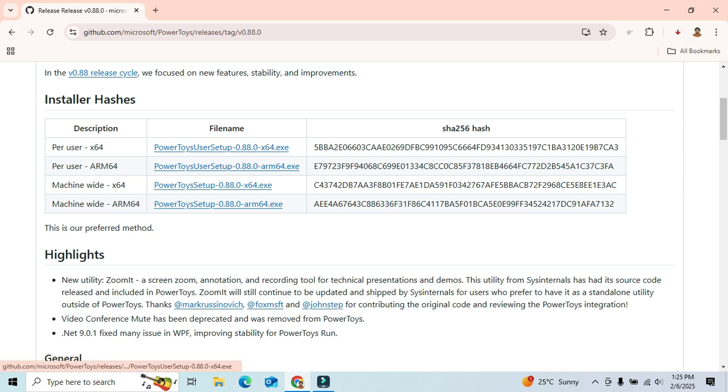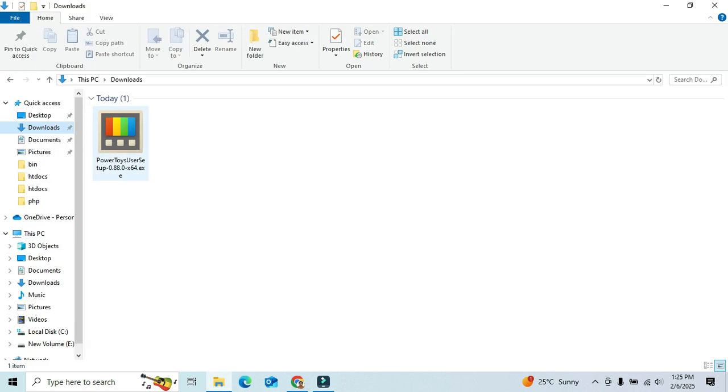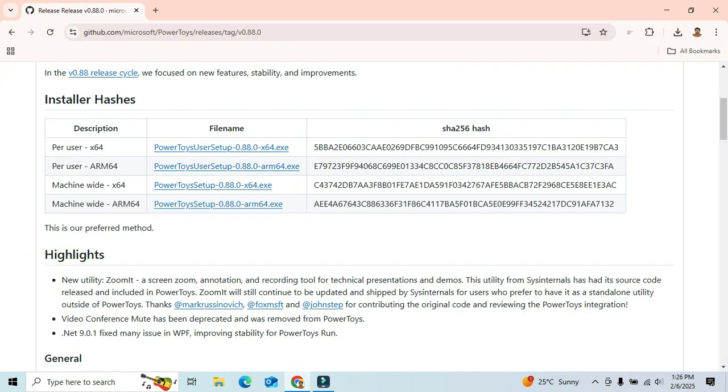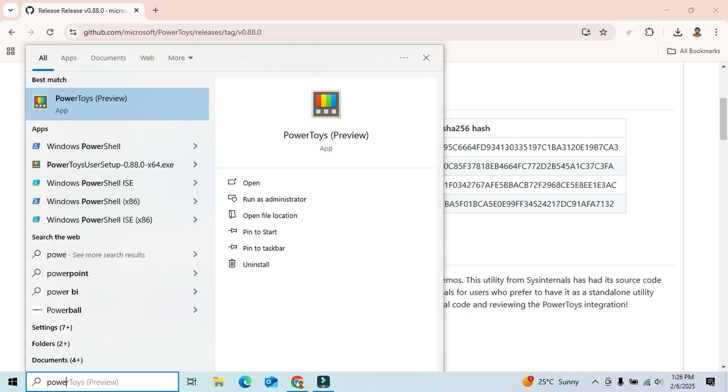Simply click here and it will start downloading. I already downloaded it, so I will simply install it. When it is installed, then simply type here PowerToys.